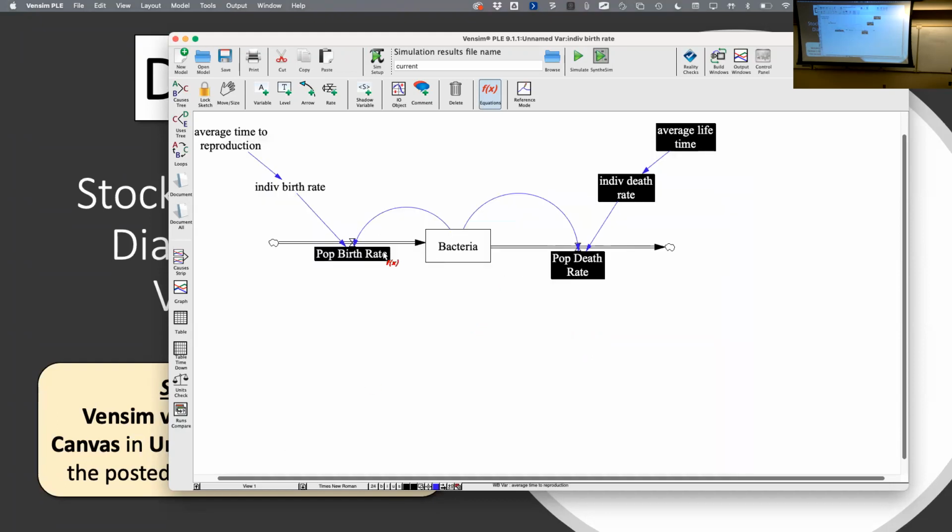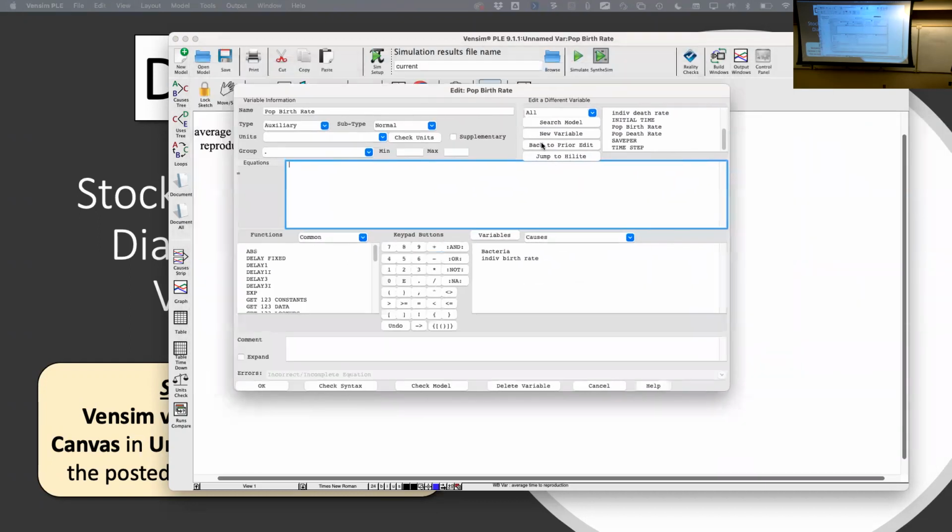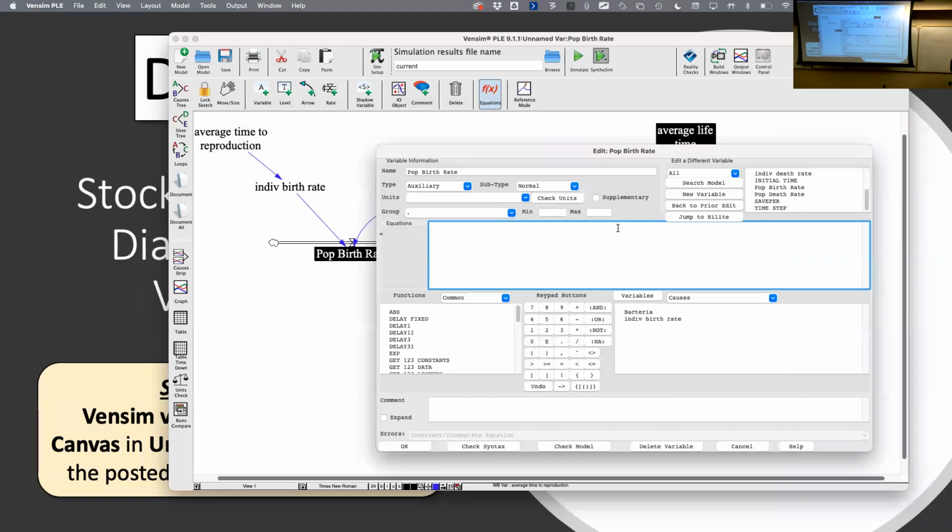And I promise we will get to the sim, and then I might continue this the start of next time. Like I said, there is a full tutorial that's a little cleaner than this. For population birth rate, this is just the number of current bacteria times the individual birth rate. Well, because I've drawn those causal links in, those are both available for me down here. So I can just do bacteria times individual birth rate, just like we did in the flow columns of your spreadsheet.